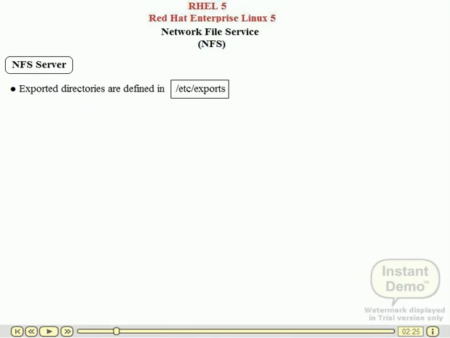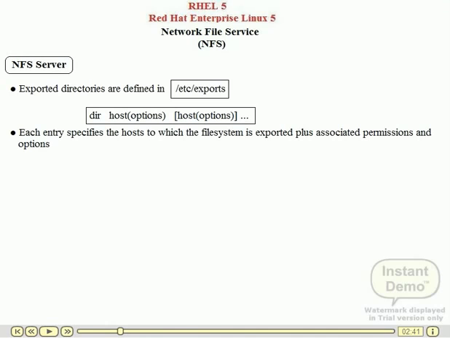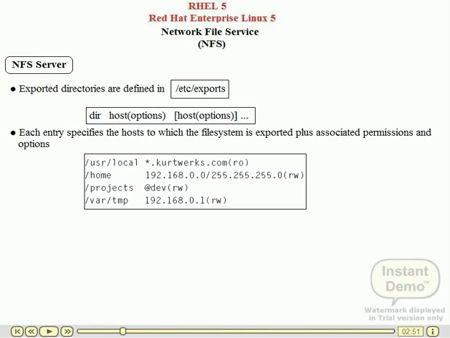Now we understand the NFS server. The NFS server configuration file is the exports file and it's stored in the etc directory. In this file we set our shared directory. The syntax you see on the screen: directory name, then host name. To share a directory, there is a list of options we use with the host name.